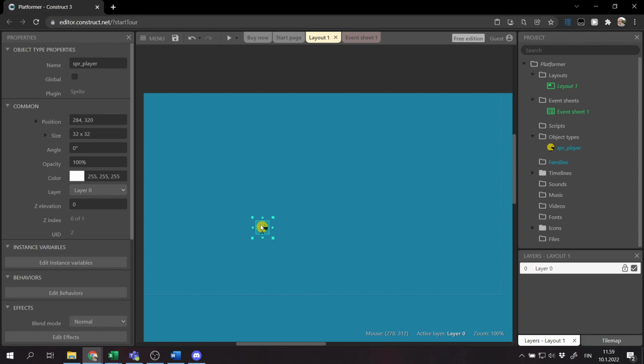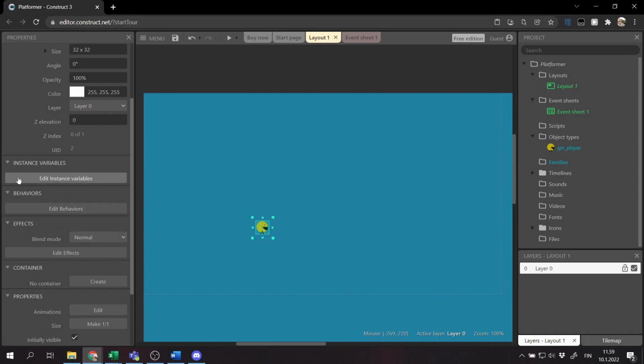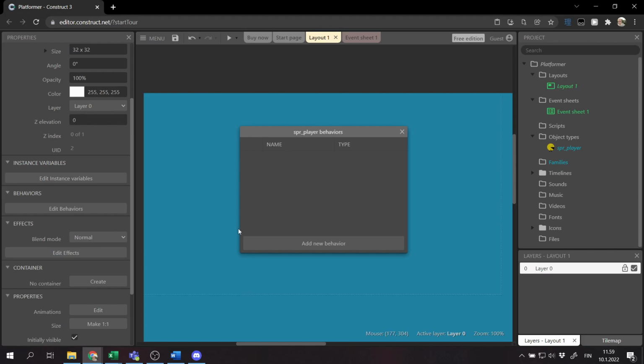To make our player move, we once again click it to make it active and go to the properties window. There we can find an option for behaviors. They are basically pre-made behaviors that our objects will follow when the game is run. If we click the Edit Behaviors button, it will open a new window that shows all the behaviors that the selected object has. Well, we don't have any yet, so let's press the Add New Behavior button and find one called Platform.